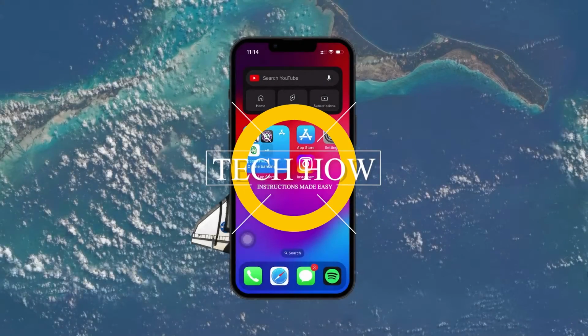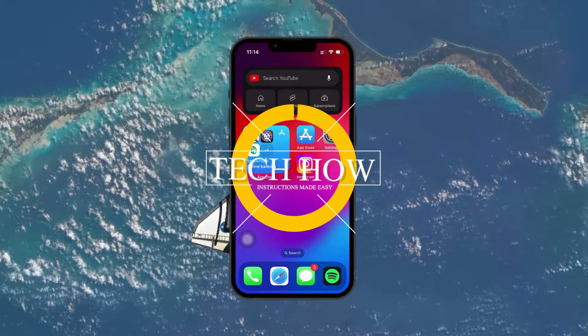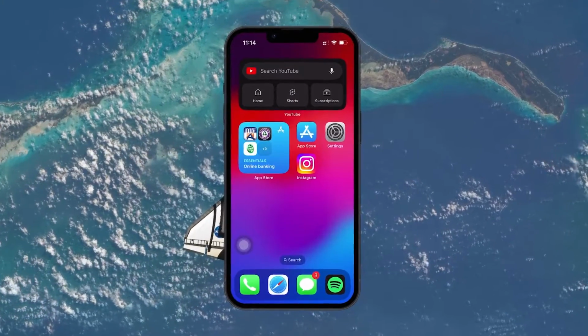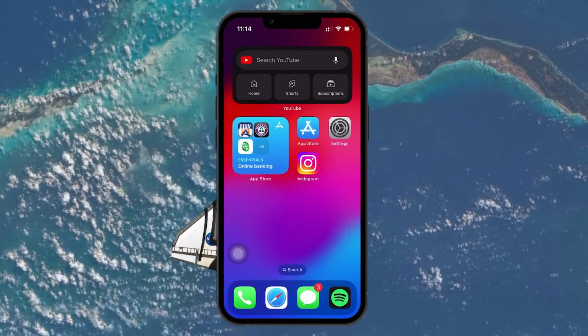What's up guys? In this tutorial, I will show you how to check old messages on Instagram without the hassle of endless scrolling. This little trick is quick, easy, and will save you a lot of time.